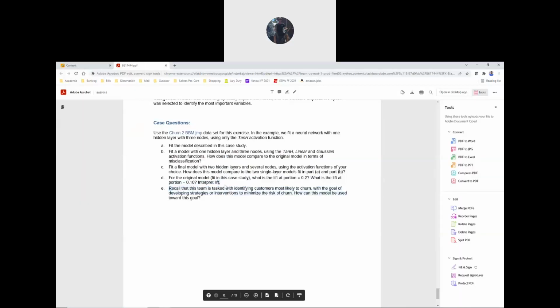Okay, so this team is tasked with identifying customers most likely to churn, with the goal of developing strategies or interventions to minimize the risk of churn. So how can this model be used toward this goal?